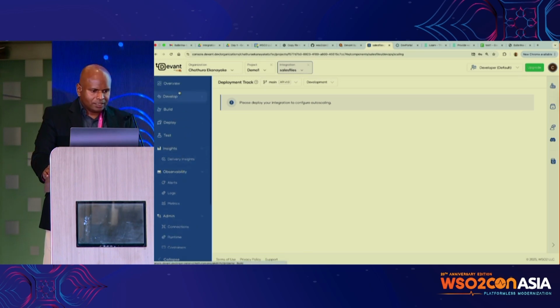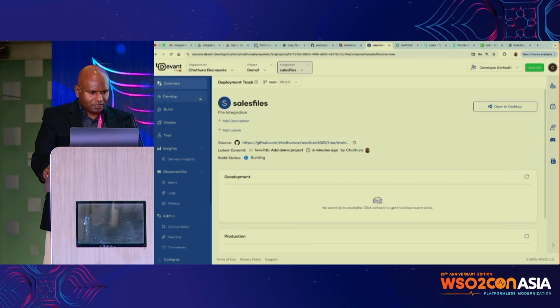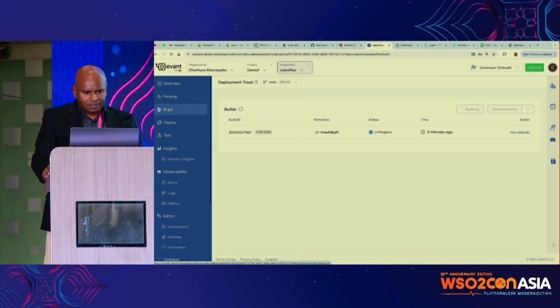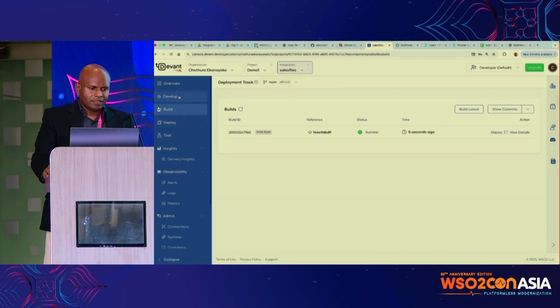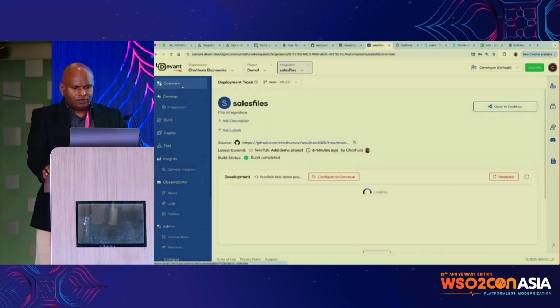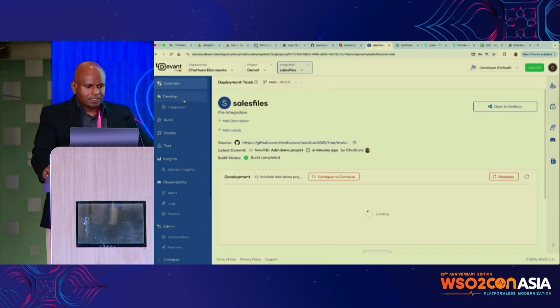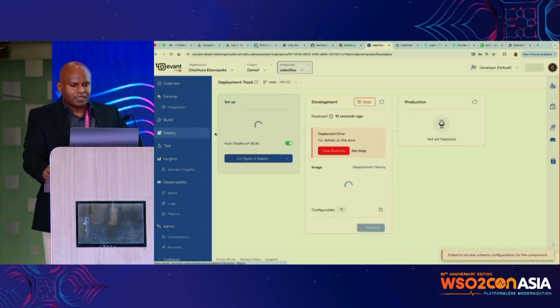So that's about the overview of these things. Now let's see. Yeah, now its build is complete. Now if we go here, of course this build, the deployment will fail because we haven't given the configurable values.